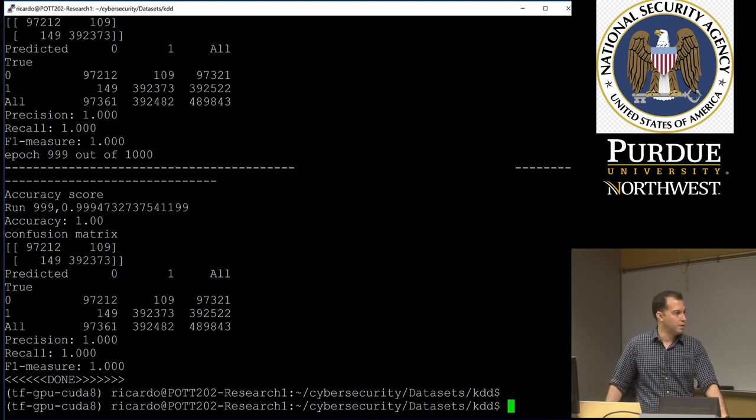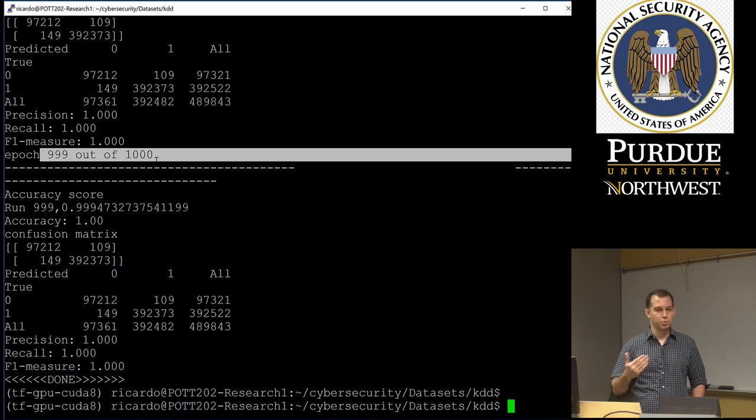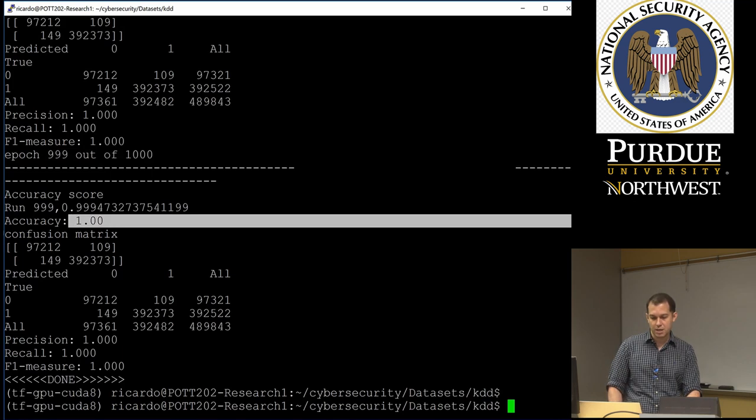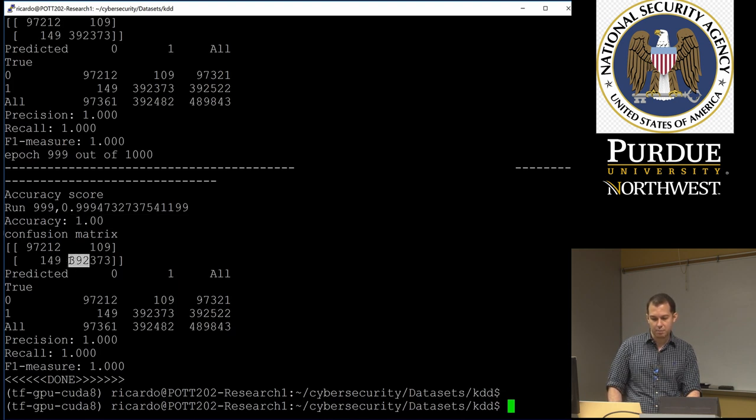TensorFlow has finished. The code finished. It got to its epoch 999 out of 1,000, right? So it has completed the training, and then now we can do the analysis of the results. Again, these are just the same performance metrics that we've been using. You can see the accuracy is basically 100%. You can see in the confusion matrix, out of almost 400,000 test samples, right, that we have here, a lot of test samples. A lot of them are correctly classified, right?